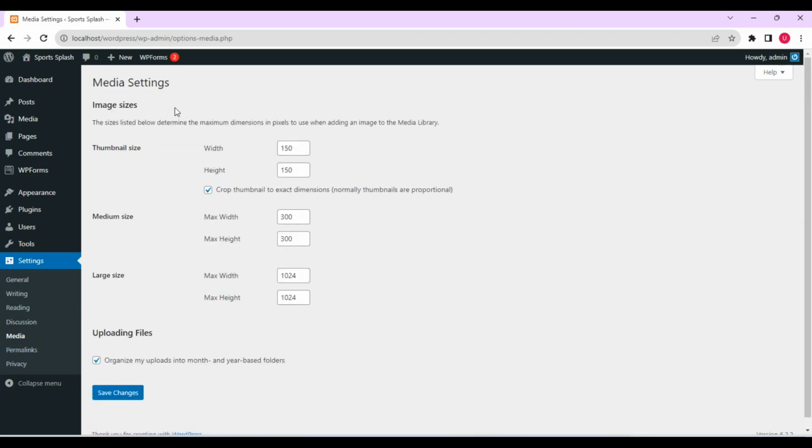So the thumbnail size is 150 by 150. That's okay. The max width for the medium size image is 300 by 300, which is not bad at all. And the large size image should be 1024 by 1024. All these settings are good. And then organizing your uploads, everything is intact. So you just click on save changes.